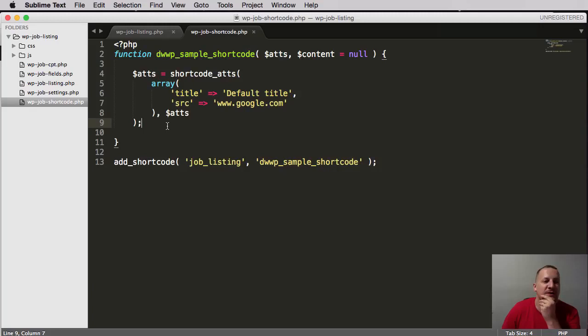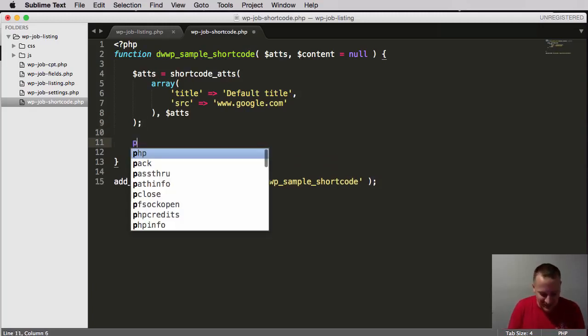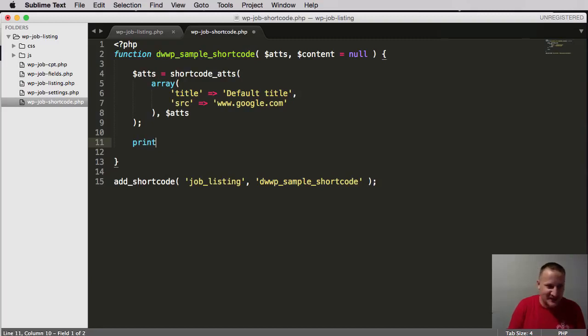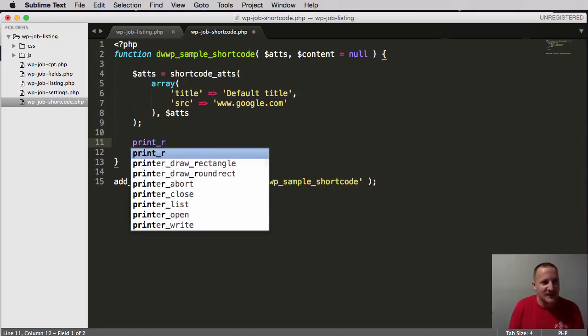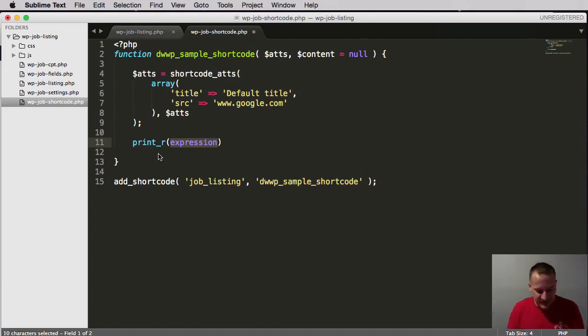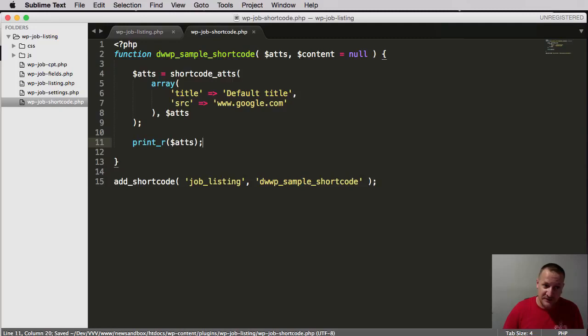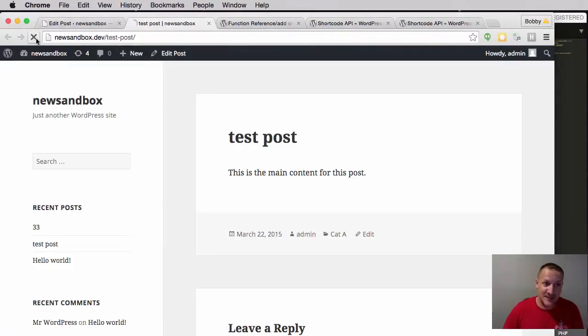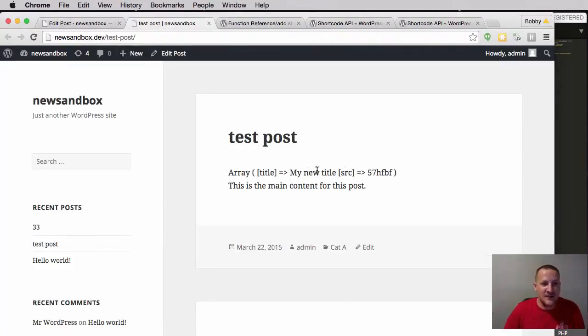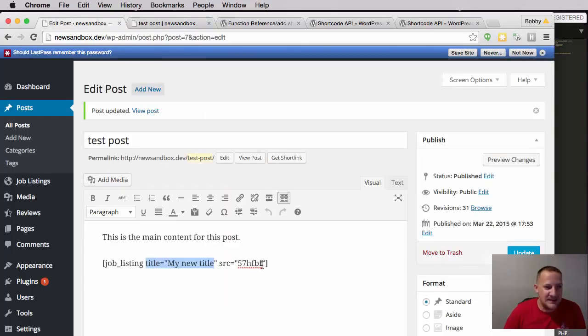I know what I broke. I broke nothing. I got rid of our print R and I did an R, that damn thing again. Excuse my language. All right, so let's pass in our @ again. It's kind of hard to show something if it's not there. Just saying. All right, so we see our array and we see my new title and we see a bunch of garbly gook. And that's because that's what we've passed in here.